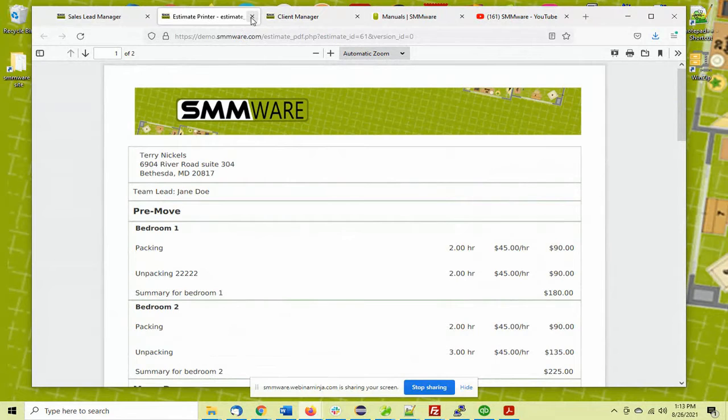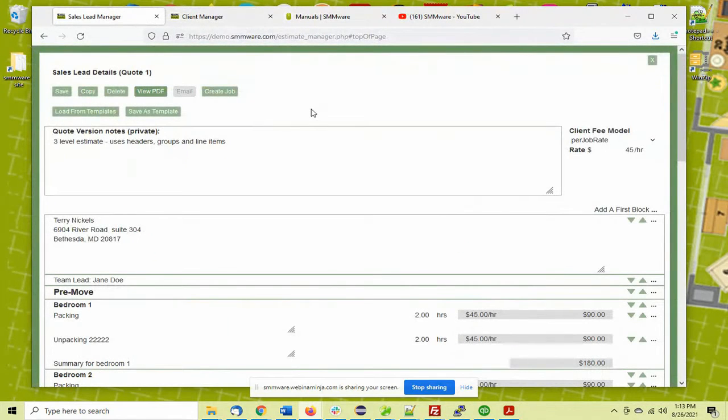SMMware also includes the idea of multiple versions of a quote within the same sales opportunity. So if somebody calls you up and says, hey, I got your quote, and it looked pretty good, but now we actually want to add some more effort, then you come back and say, all right, it says quote 1 right there. I'm going to say copy and save.